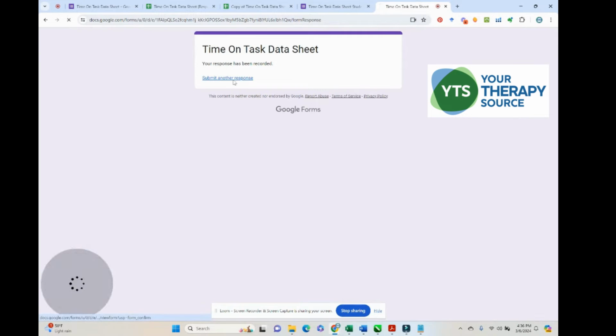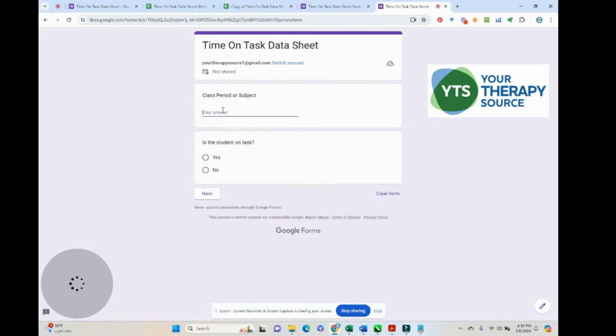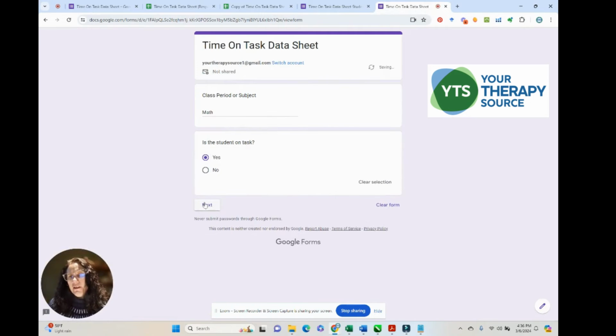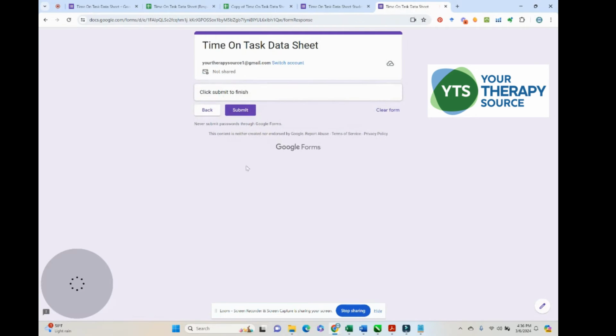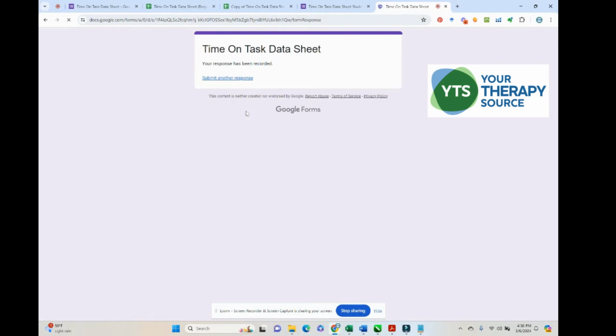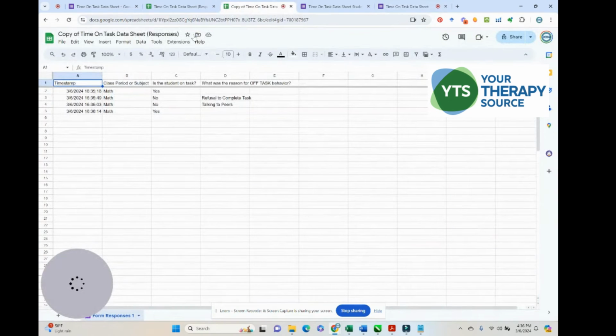All right, so you're going to continue doing this, observing what the student is doing, and throughout the time period that you deem is necessary for this student. When you're done, you're going to go back over to this sheet that you recorded, and you'll see all of that was added to the spreadsheet.